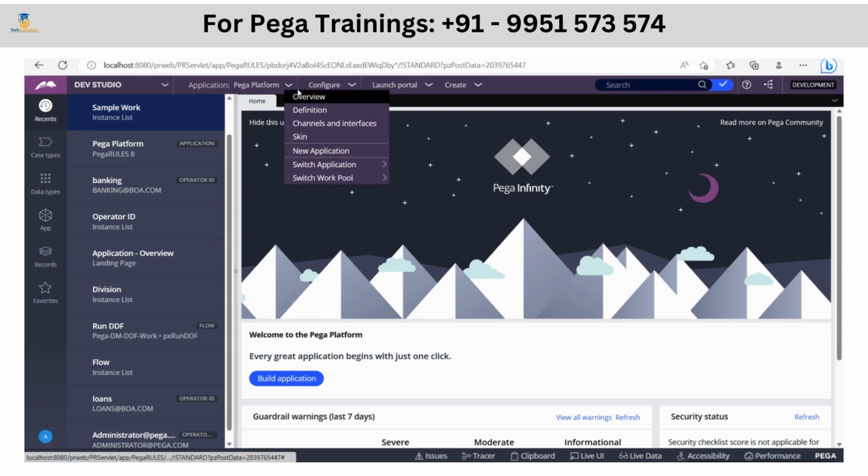Now we have an overview, definition, channels and interfaces, skins. No need to worry about these things. Going further, you will know each and every option in detail, because it is interlinked with the other rules. First we need to get familiar with those rules, and later we can come back and have a great explanation on this.